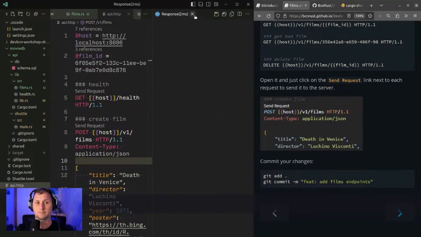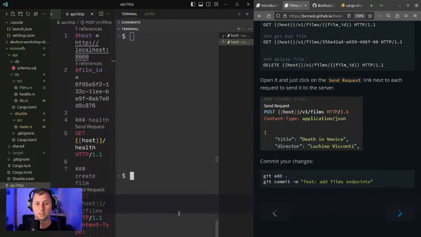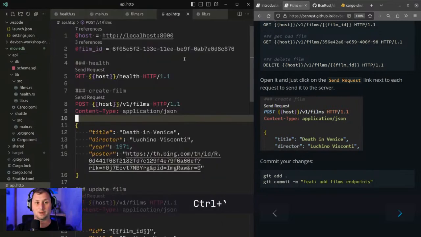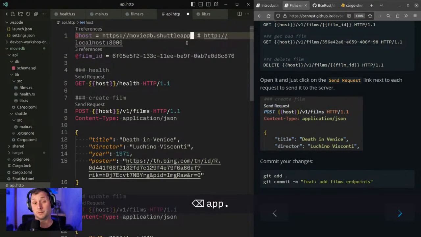Yeah, let's save and commit. So we've done this before a few times. We get add and we can have our feature. And now we can run cargo shuttle deploy. And you can actually go and update localhost 8000 to HTTPS MovieDB shuttle app.rs, and that will presumably work.